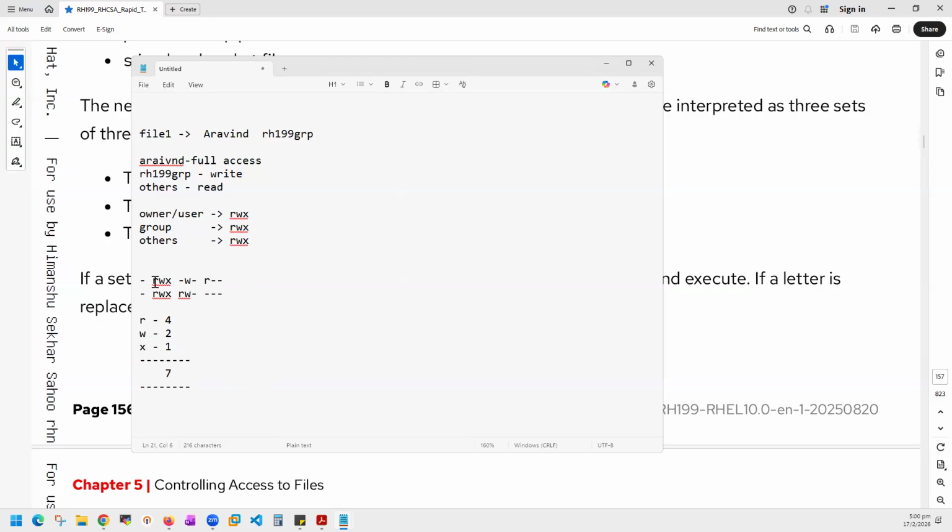Now, how do you convert this one or this one? What should be the value? So 7, then write 2, execute 1, read 4. And what about the second one? 7, and read write is 4 plus 2, six. 6, and nothing on others, which is 0. Likewise, you need to calculate and assign the permissions.